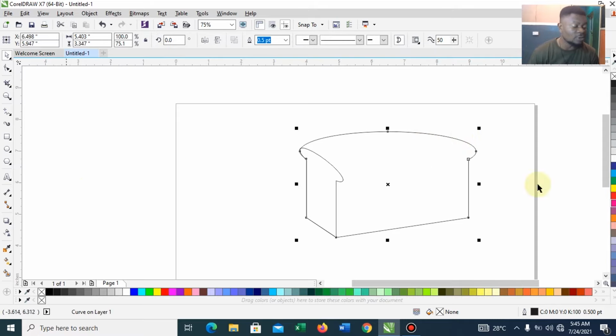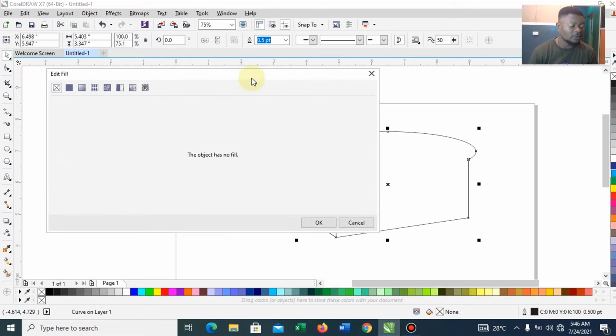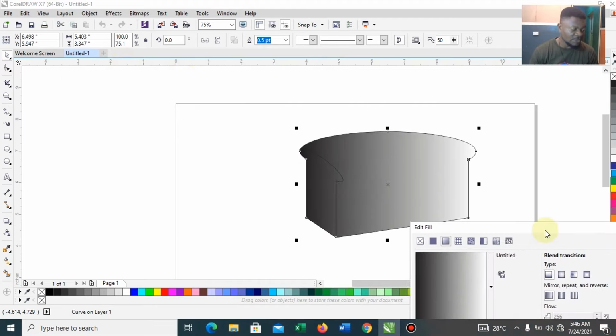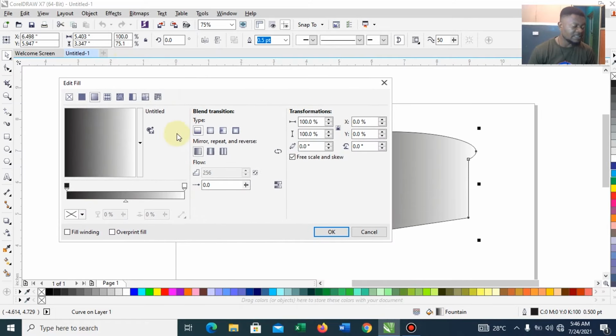Select it, then go to fill color. I said you can come to fill color here, or you double click here to choose fill color. So when you double click here, you see your edit fill dialog box. From the edit fill dialog box, let me choose fountain. So I'm choosing fountain. So as you can see, now I'm going to mix the bread.